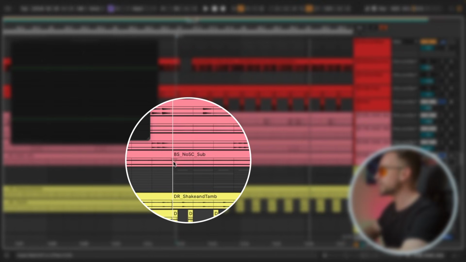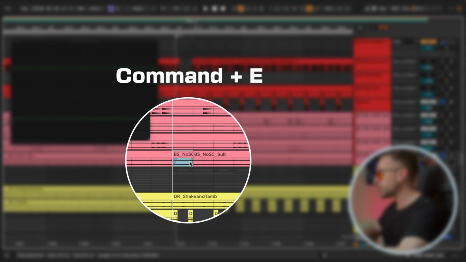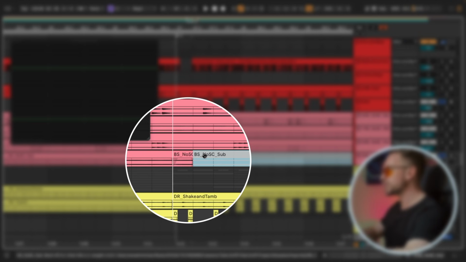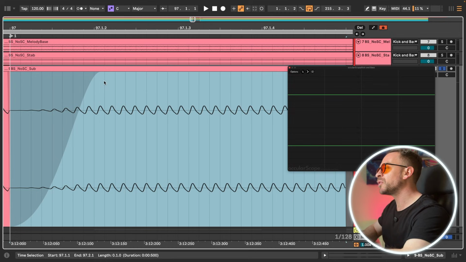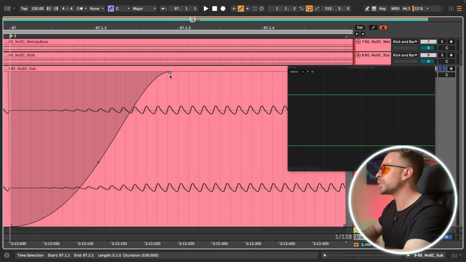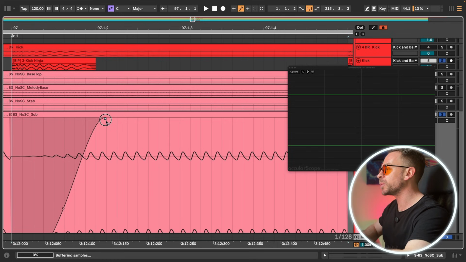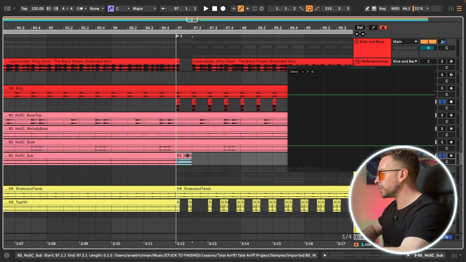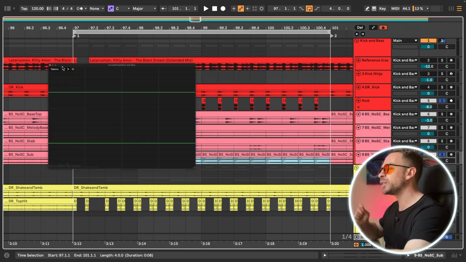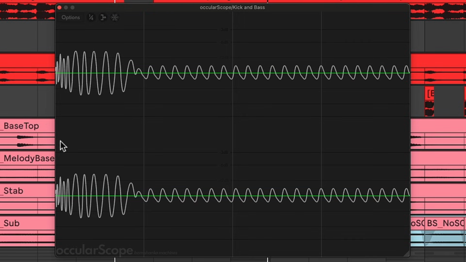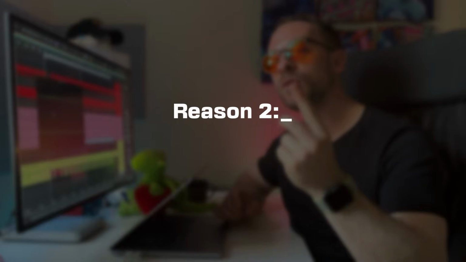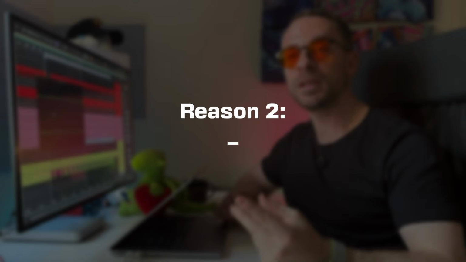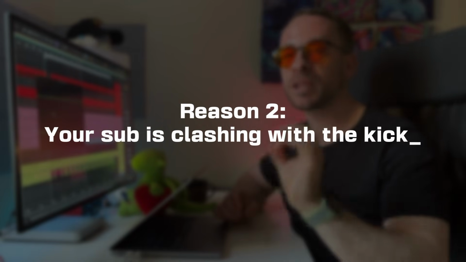So what we need to do in this case is actually very simple. I'm going to make a cut like that, and I'm going to get rid of this just because it's the same note, right? So let's remove that. And what I want to do is add a fade where the kick is. Something like this, right? Something like that. And then I can go and duplicate this across. Let's play them now together. Aha! What an easy fix. So reason number two why your track sounds messy and muddy is because your sub is clashing with the kick.